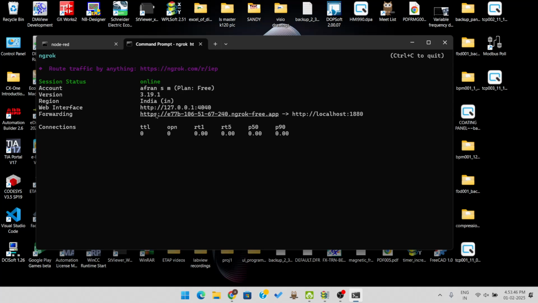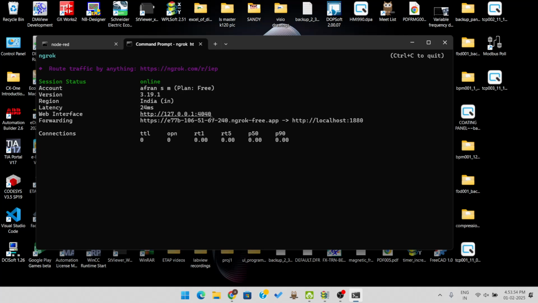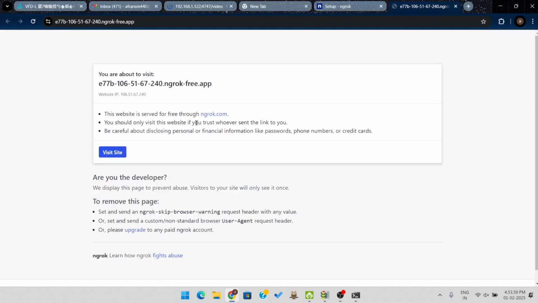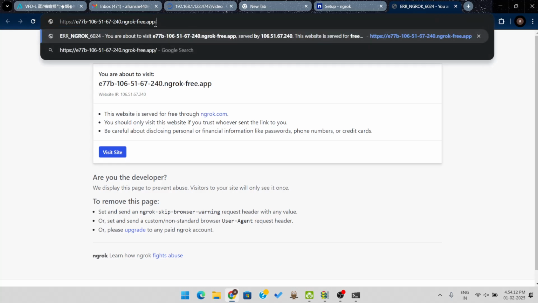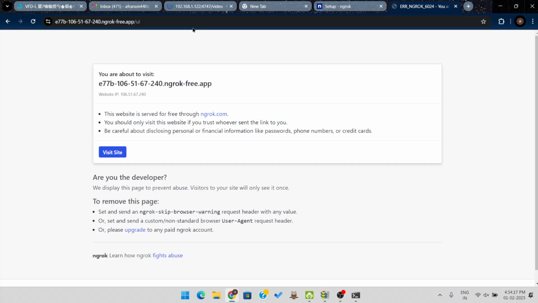it will give one link. Here you can see it is forwarding this localhost port to this address. I can copy this and access it. But before accessing, if you directly access like that, it will open the development window of Node-RED. That's why after copying that link, you need to add slash UI, then click OK.